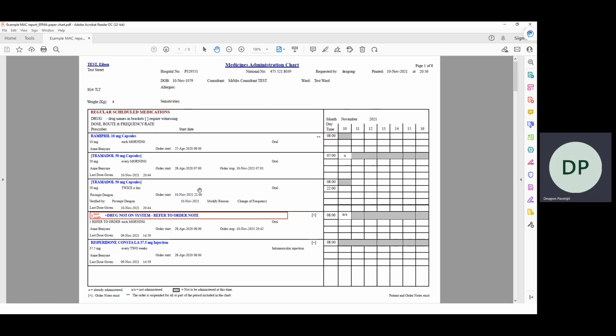So for example, tramadol here, twice a day, associated administration times are 8 AM and 10 PM. For each date, there is a box against each of those times. Focusing on the key again, wherever you see a grey shaded box, that means that particular dose is not to be administered at that time. So tramadol on the 10th of November in this example at 8 AM was not due for administration. We can see here why: the order start date was the 10th of November at 10 o'clock, and that's why the 10 o'clock dose is available for nursing staff to administer against.